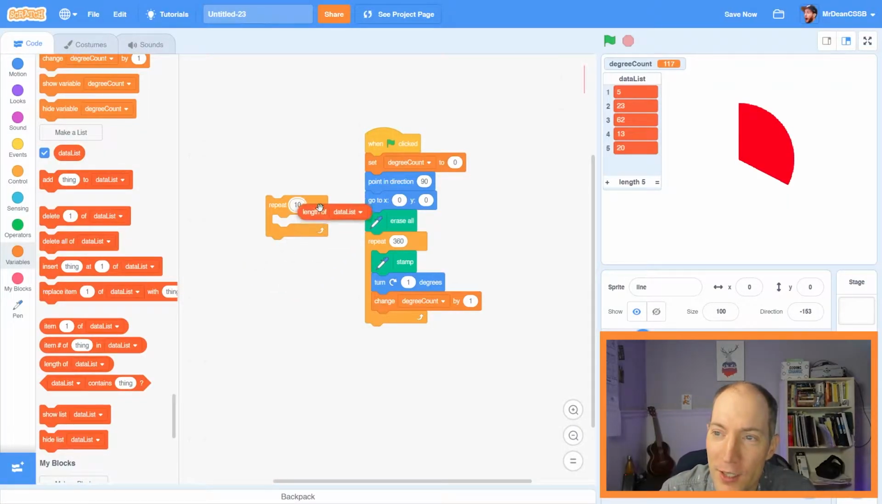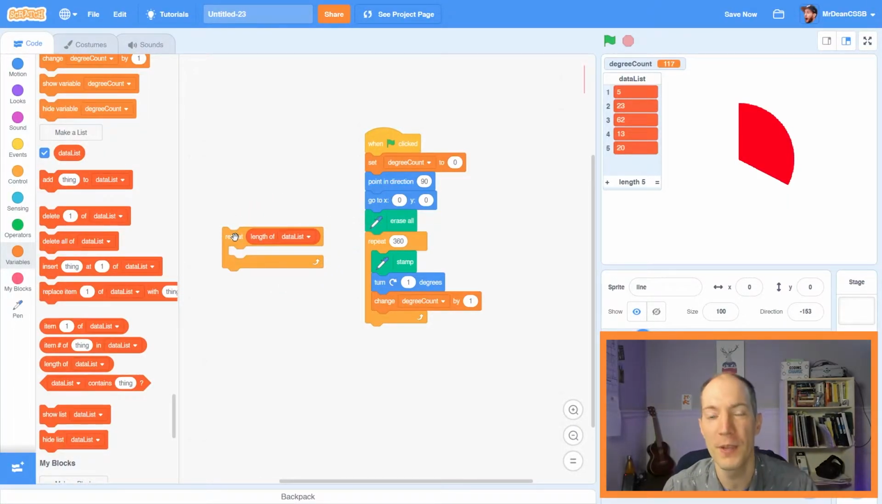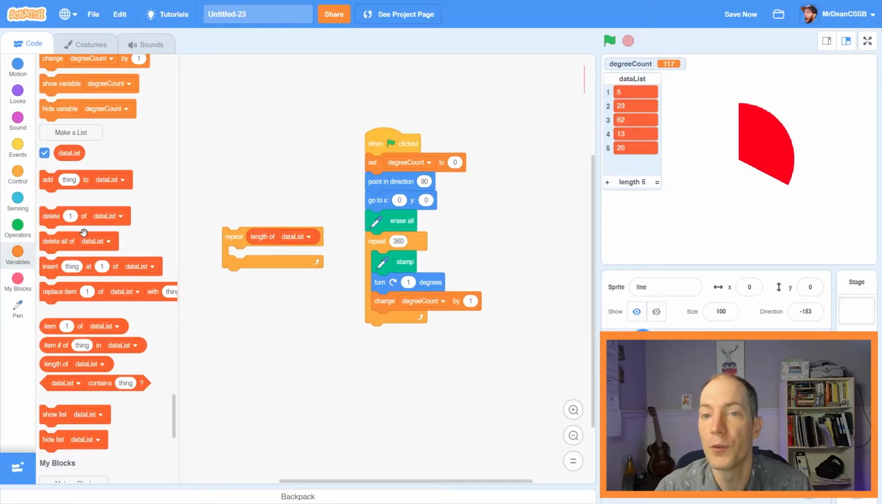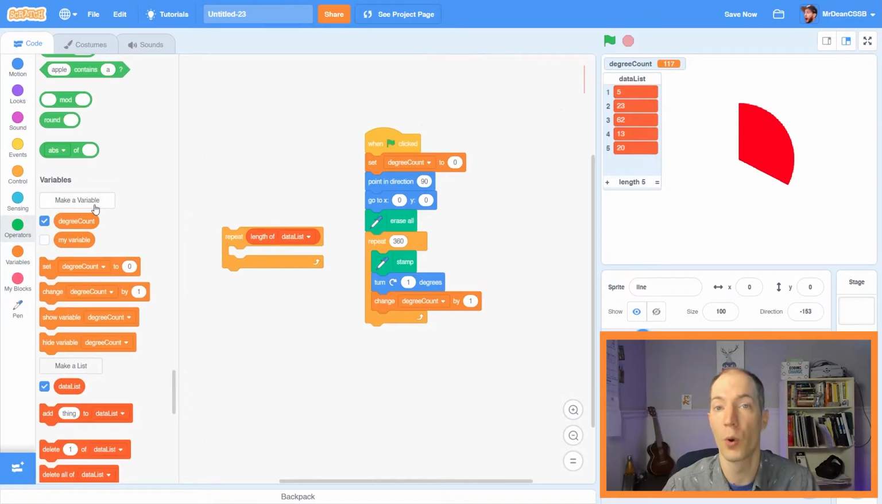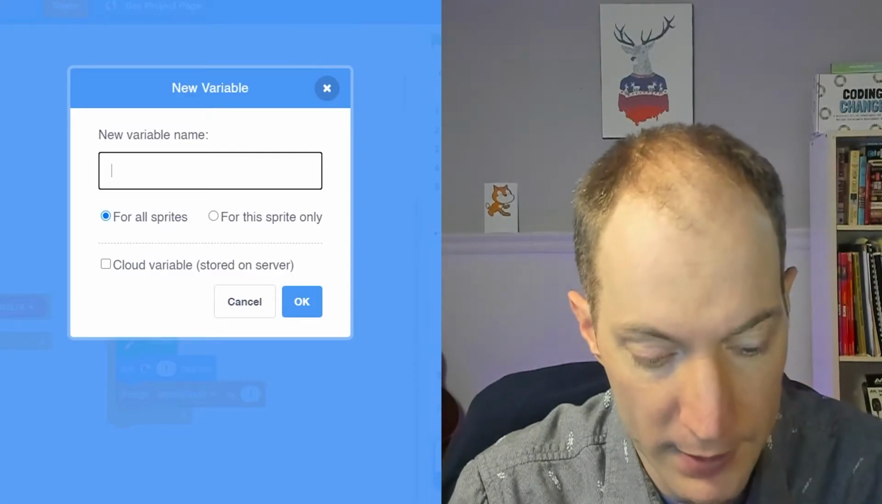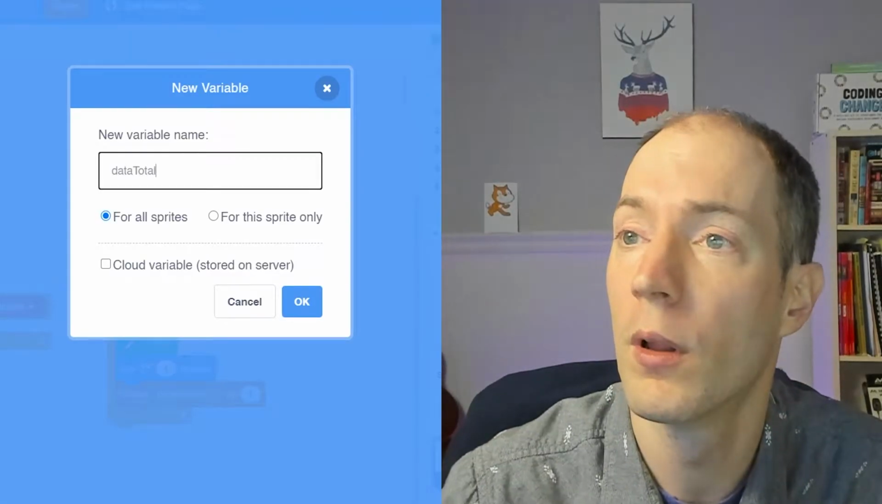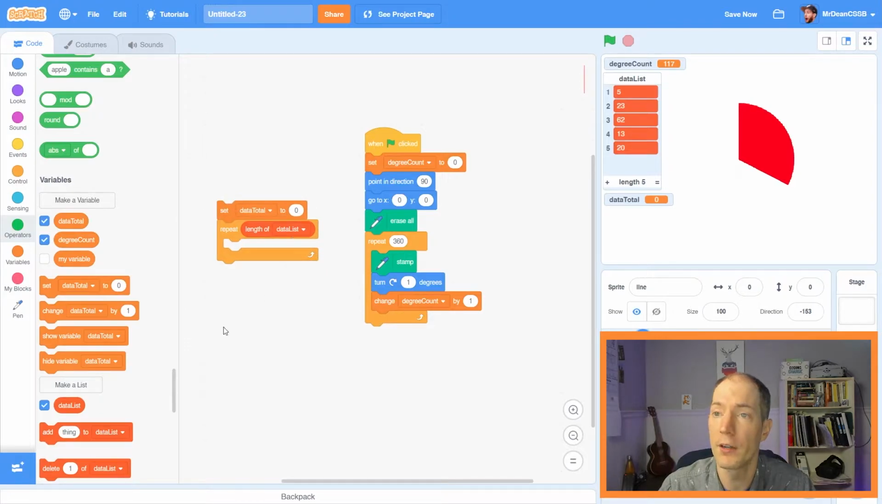So if I pop this into the repeat loop, it's going to repeat as many times as long as my list is. If I add 20 pieces of data into my list, it'll repeat 20 times. This is how you make your program dynamic. It'll loop as many times as there are items in your list. We need to make a new variable called total, and this will hold what our total of our data is. So go to make a variable and say data total. At the beginning, we're going to set our data total to 0 to erase whatever was in there.